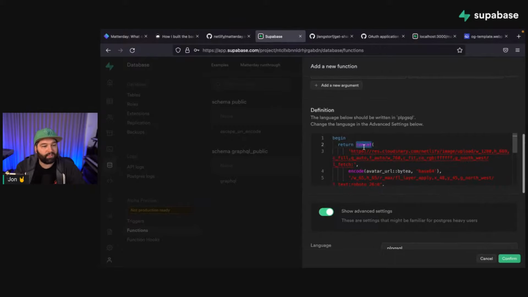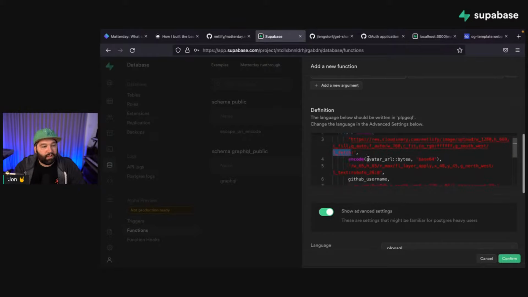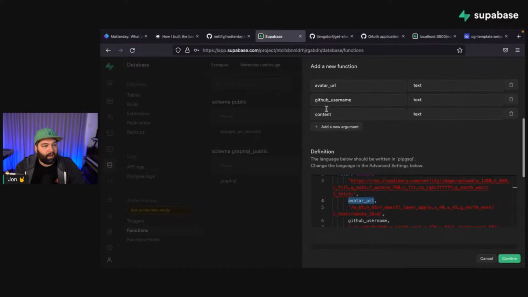So yeah, we're just using concat to basically concatenate a collection of strings together. The strings that we're putting together are that big cloudinary.com/netlify image, blah, blah, and then the lfetch part. And then what do we actually want to go and fetch? Well, we want to fetch the avatar URL, which is what we're passing in up here. So this avatar URL, that's what we want to go and fetch.